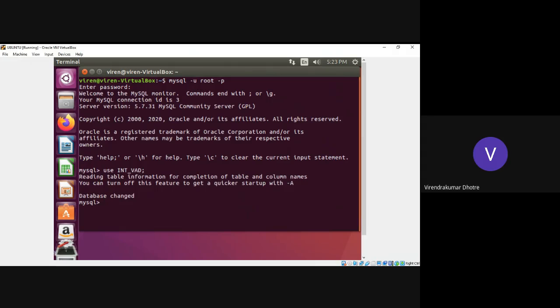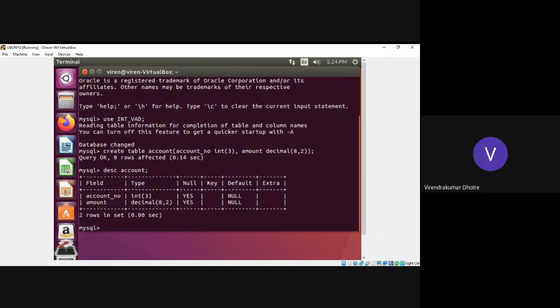Okay. We create one table. Create table account, which will have account number, a display size, then amount, which will take decimal, that is 8,2. Okay, the account table is created. Describe account, so this is the schema of the table.